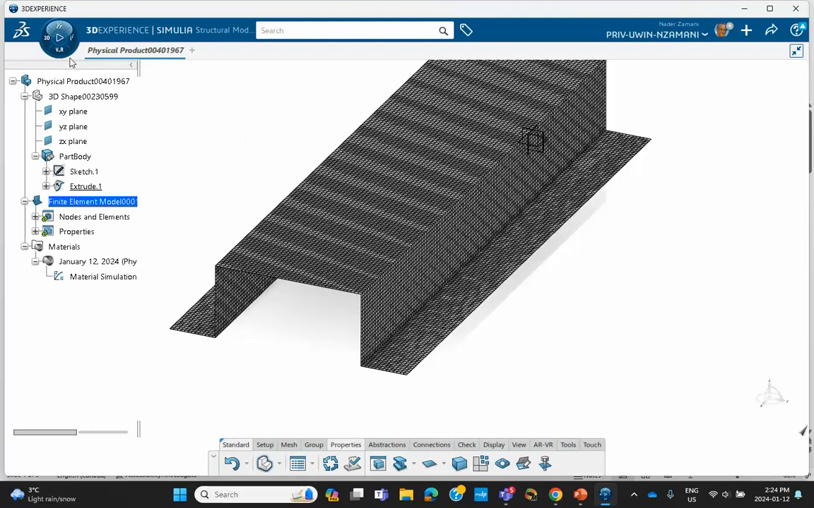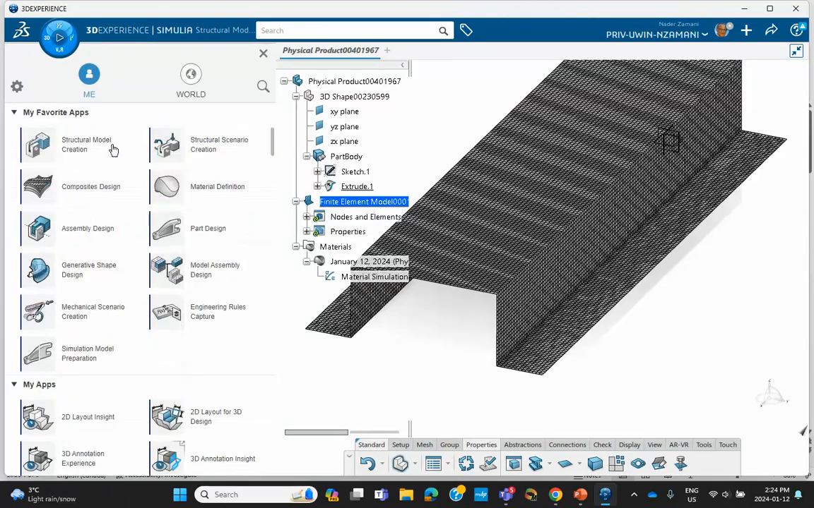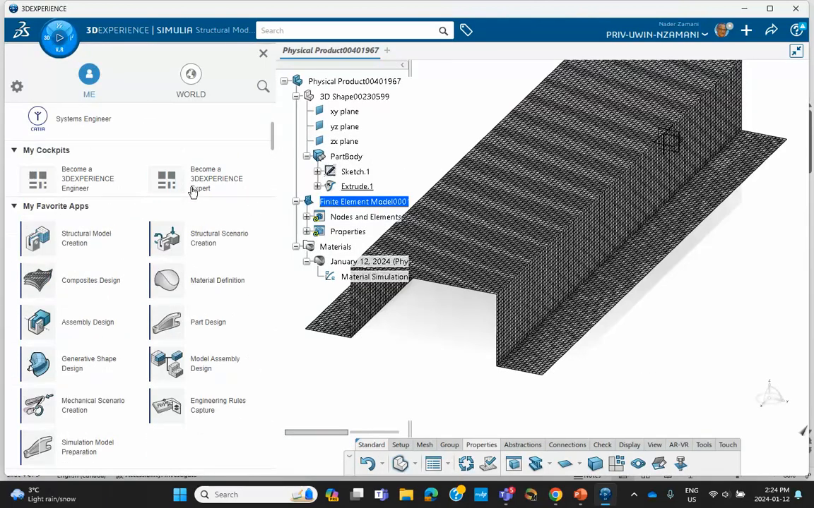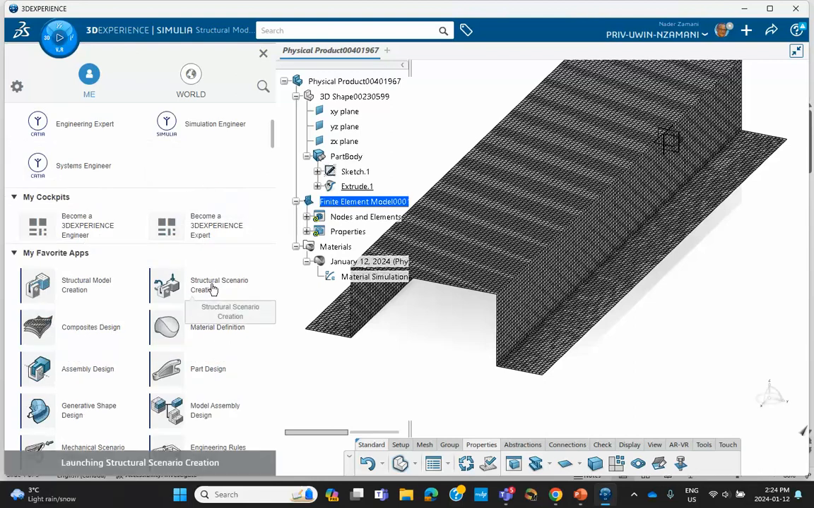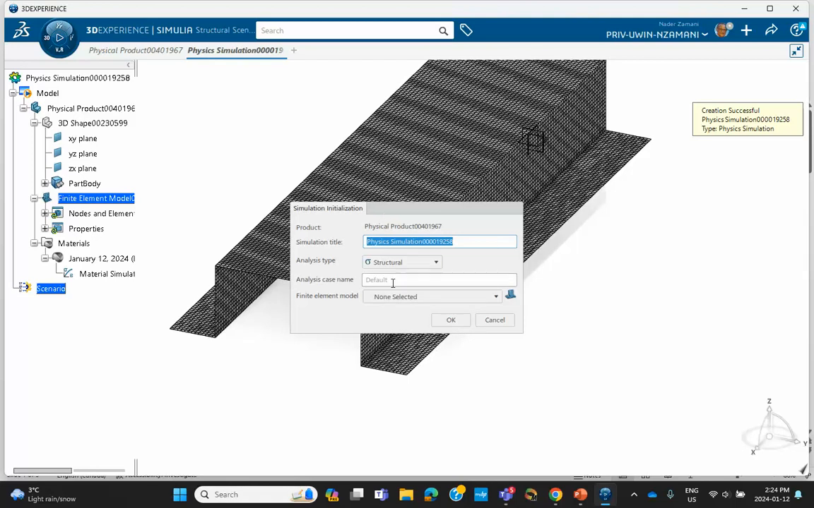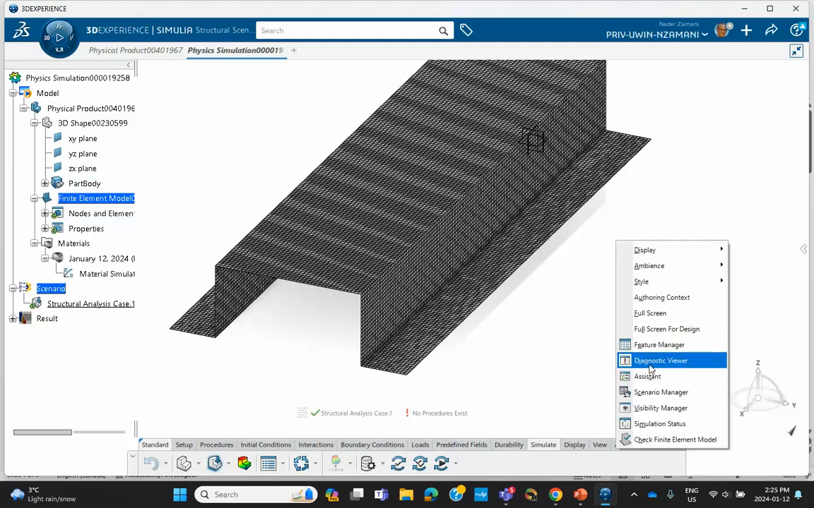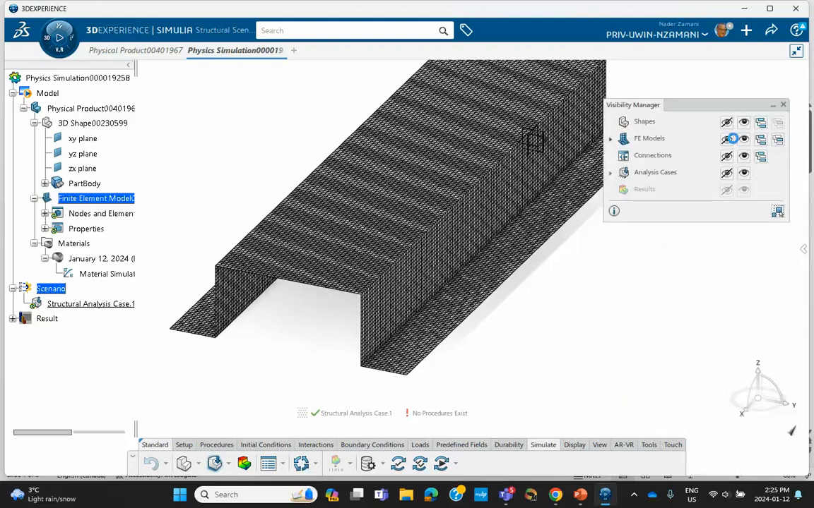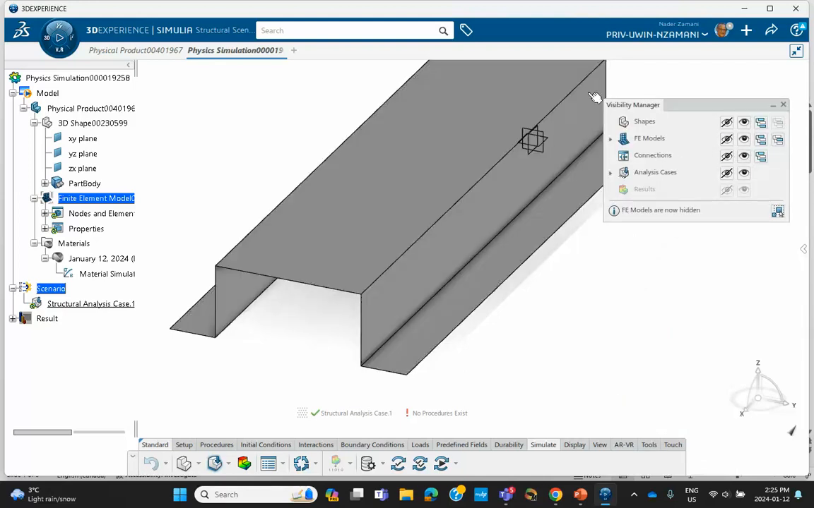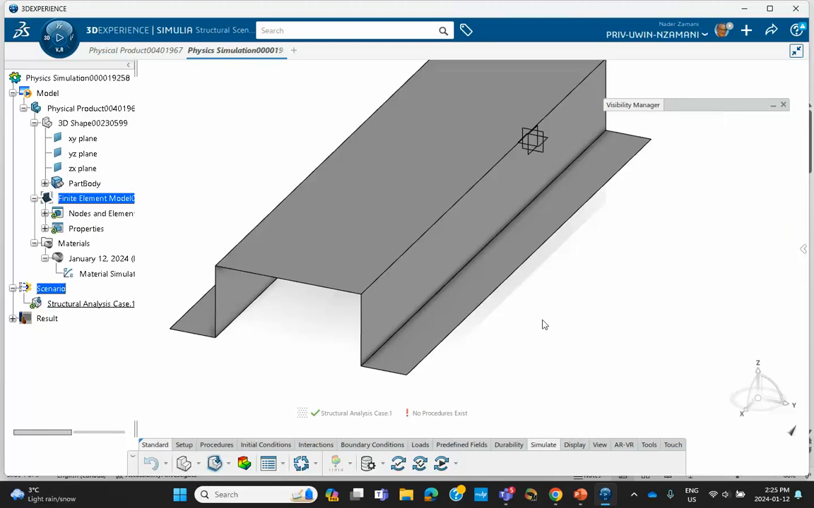All right. Now we're going to go to structural scenario creation. Let's do a buckling first. So we go to select the mesh, select the finite element model. To make my job easier, I'm going to right click, do a visibility manager, and let's hide the mesh. There's the part.